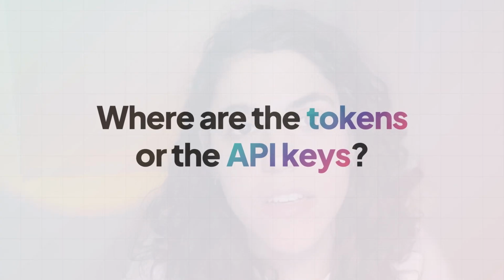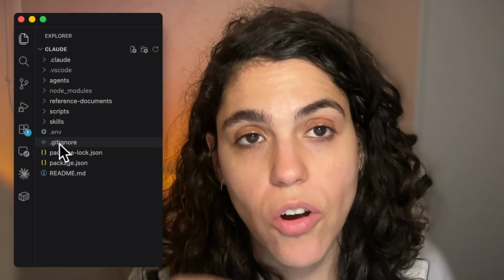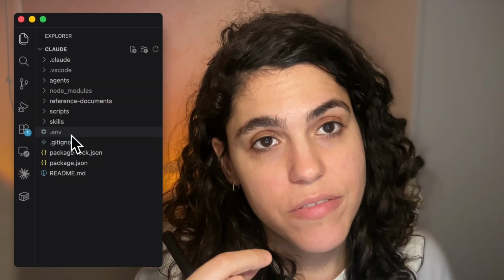Maybe you're wondering, okay, if this is on GitHub, where are the tokens or the API keys? That's where the dot files come in. Any file or folder that starts with a dot, like .env, is ignored by Git by default. So all my API tokens and keys live in this .env file that stays on my machine and never gets uploaded. The repo is private, safe, and locally I have everything I need to connect to external services.